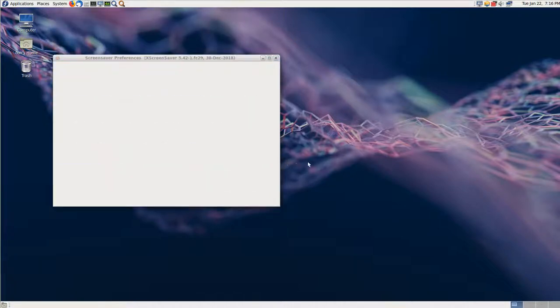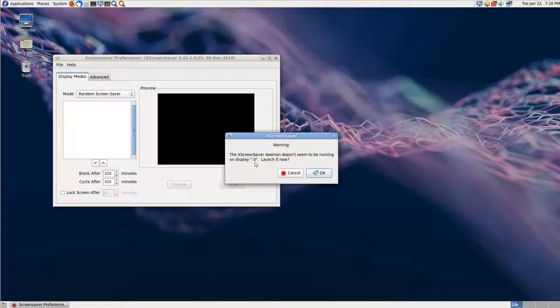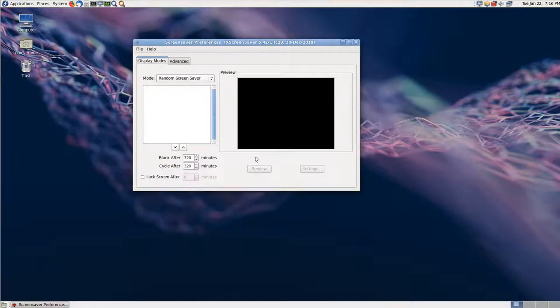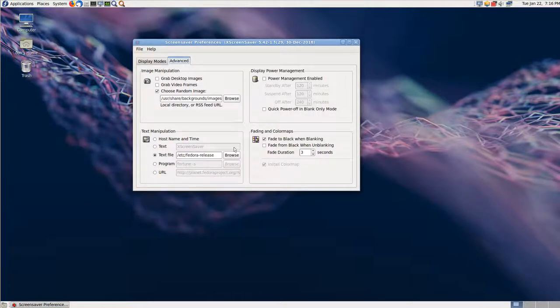One of them is X Screensaver. Yeah, X Screensaver doesn't seem to be running. Don't start it up because it's actually buggy and it won't run right. You just don't want it turned on. That's the thing. Make sure it's not turned on, unless you want to work with trying to fix it.